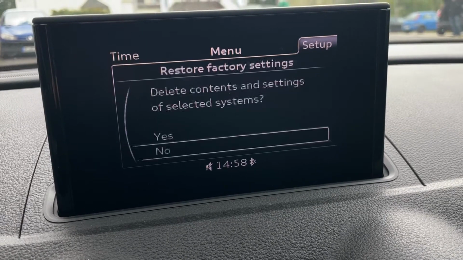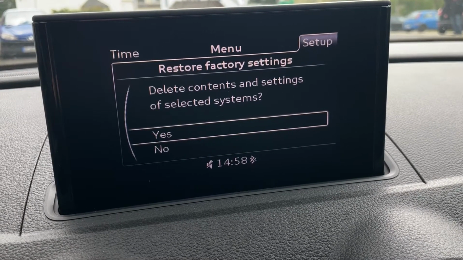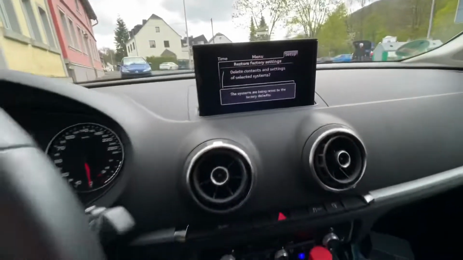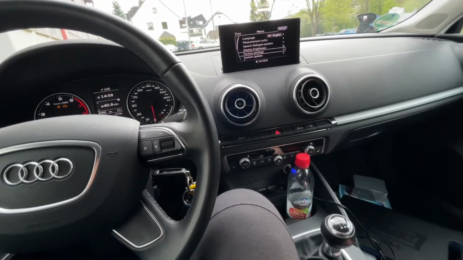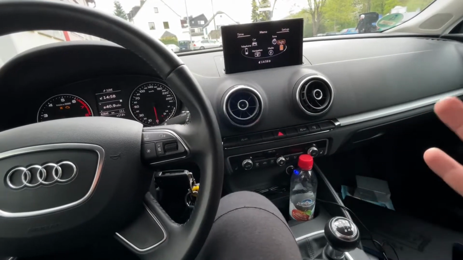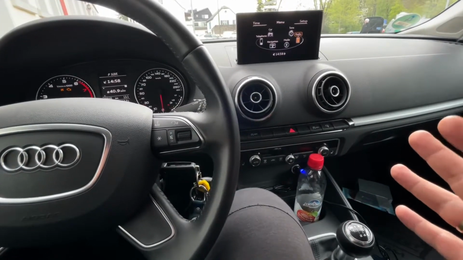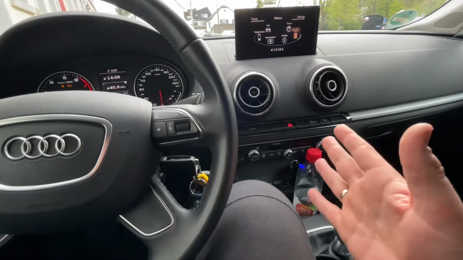Now restore factory settings. Yes, let's go. Now it costs you only a second. You are back in business with the new and restored system as well. That's easy, isn't it? Yes, it is.